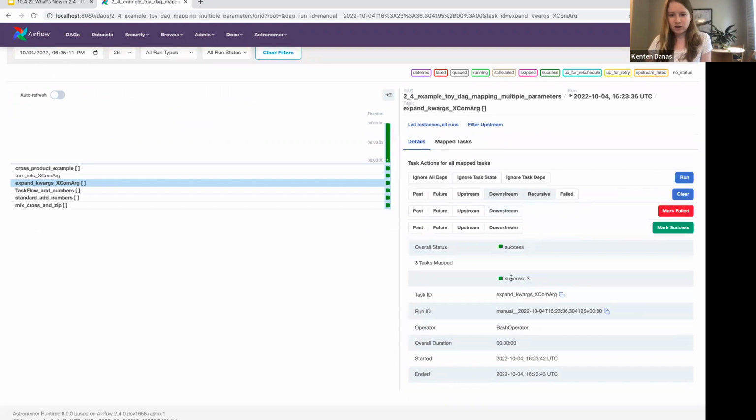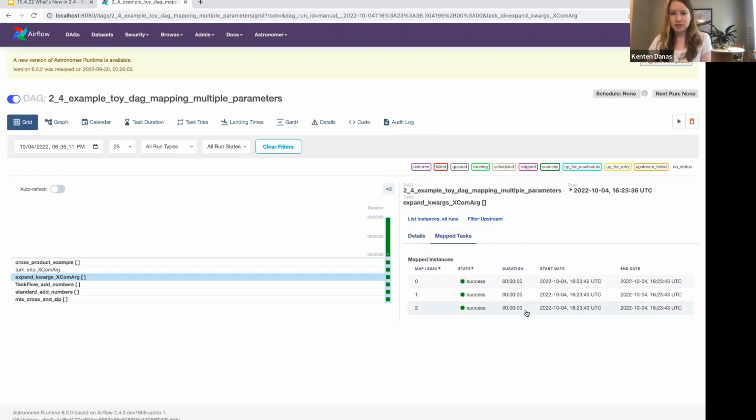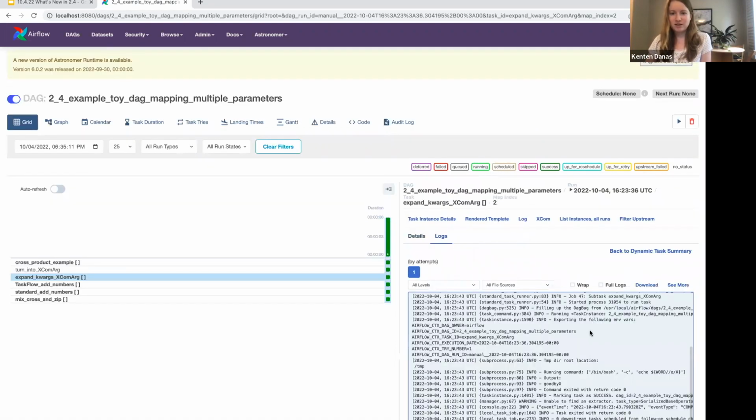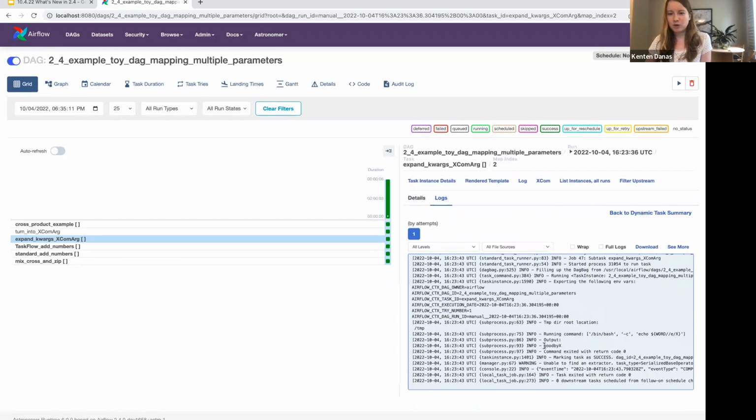Go back here. Mapped tasks, here we go. And we look at the second one. We replaced all E's with X's. So instead of doing that cross product, you just have basically whatever you define as the input for multiple parameters. So super useful there if you need to map over more than one thing.